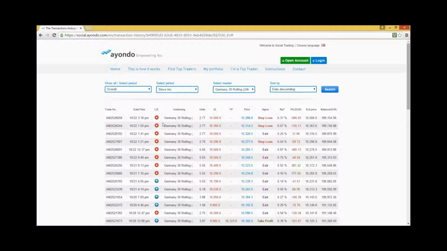And then here, the L/S, so that's long and short. So an arrow going down means that he's short on this product, so he's selling it. And a blue arrow going up means he's long and hoping that the price goes up, so he's buying it. So underlying, obviously because we've clicked on Germany 30 rolling, it will be all of the DAX. You'll have his unit size, so this is his stake size. And then SL, which is simply his stop loss.